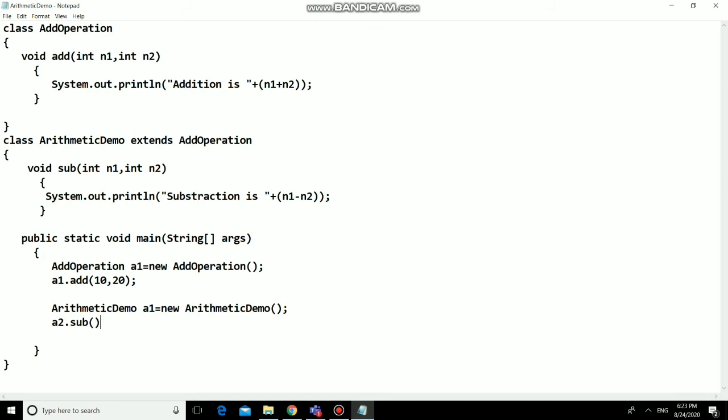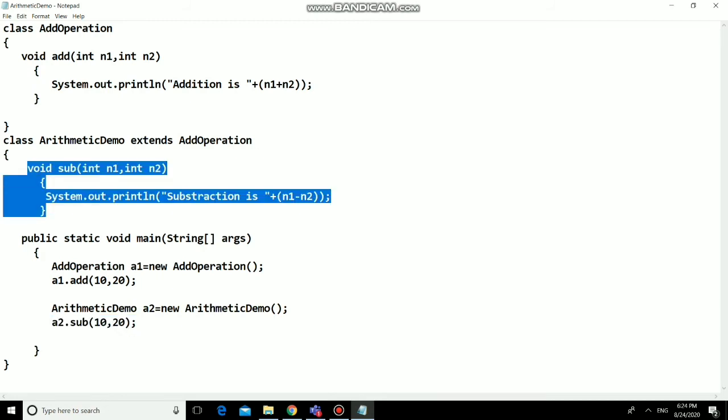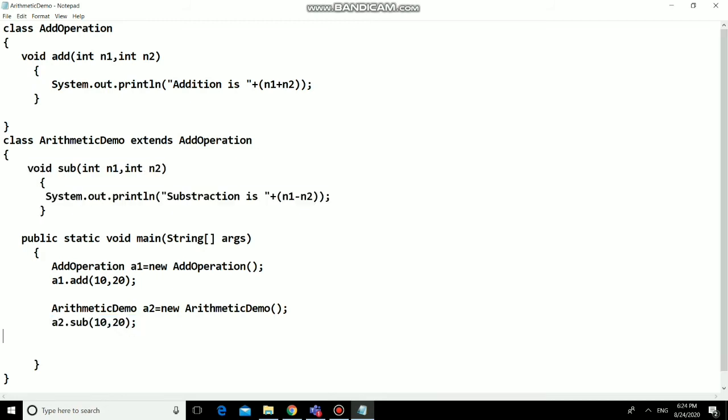a2.sub, and give inputs 10 and 20. See, a2 is an object of the child class, that is ArithmeticDemo. So it can call its own method, there is no doubt. In addition to this, it can also call the method of the parent class, and that is possible because of this inheritance concept.